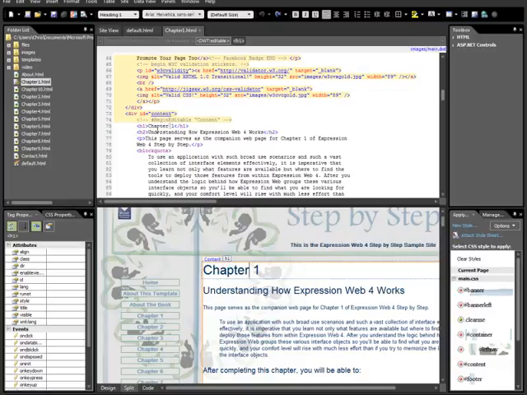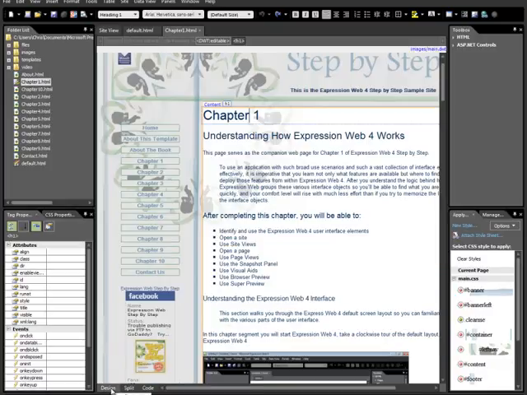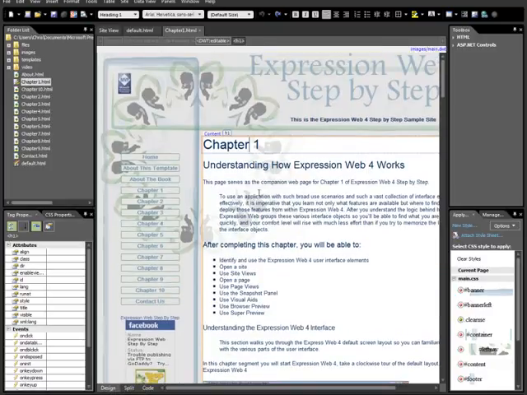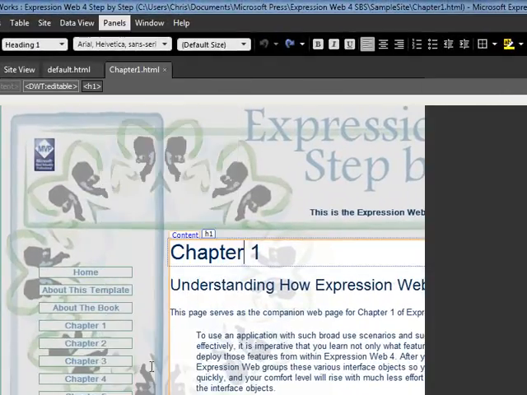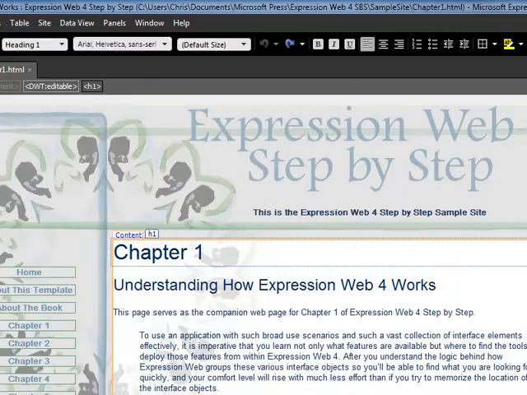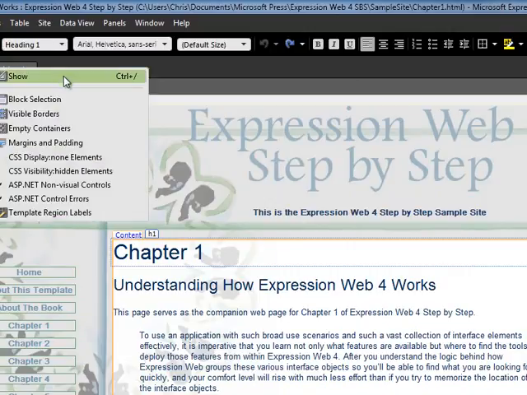Let's say you like to work in Design View, but for some reason you want it to render exactly as, or as close to, how it would look in a browser. So let's do this. We'll go Panels, Auto Hide All, and then we'll go to View. And then you have these visual aids here, and this main button will show or hide all of them. This is the block selection tags that we talked about, visible borders, empty containers, all these different things. They're designed to give you a visual representation of something that's not necessarily a visual item.